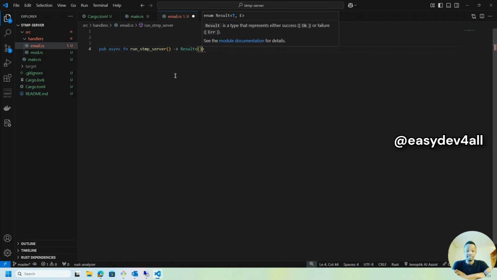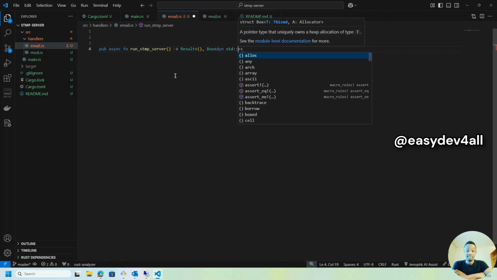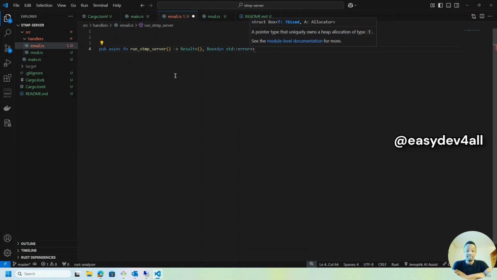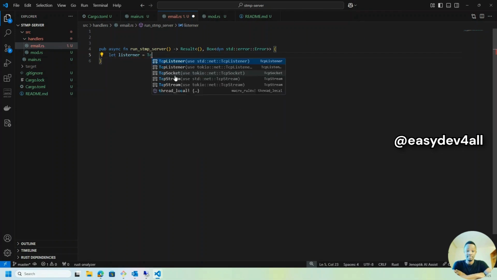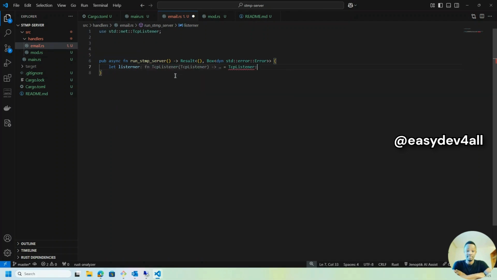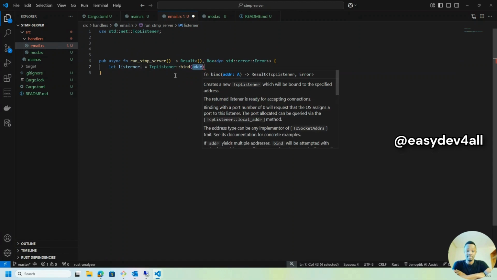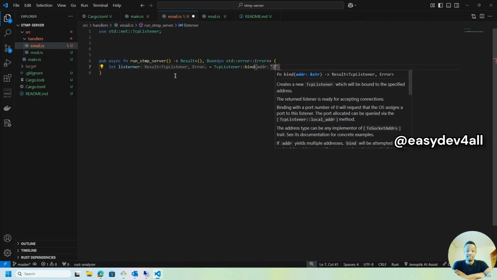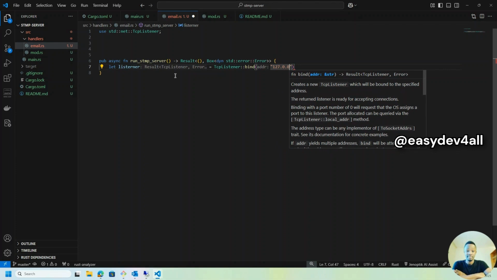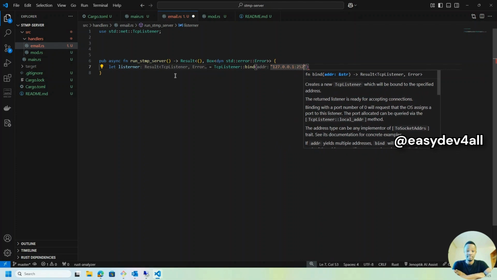And the result is going to be, of course, either of unit type or a standard error. So I'm going to box this. So std::error::Error, and we get error. And in here, I'm just going to create a listener. So I can say let listener. This listener is going to come from TCP listener. And I go to bind. So I'm going to bind it again to 127.0.0.1, and the port is going to be 2525.